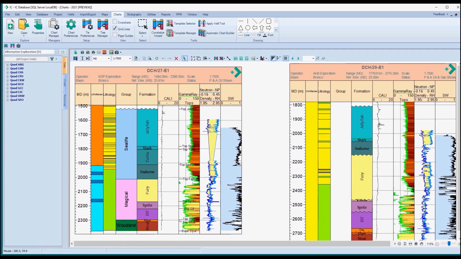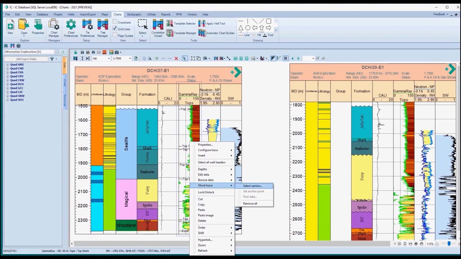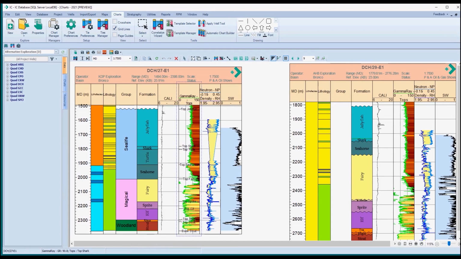So the last thing to show you before we finish up is the ghost trace capability. Now I know this will be exciting for some of you because you've been asking for this for a while, but we now have the ability to see a transparent, there we go, a transparent background, so we can actually fit these ghost traces a bit better to our other wells.